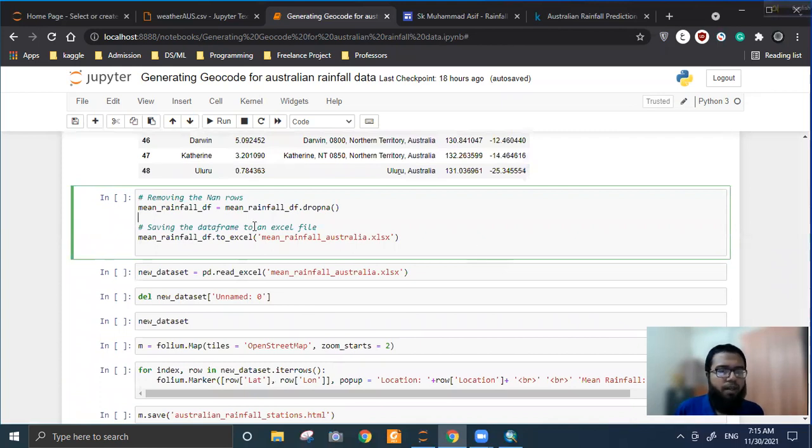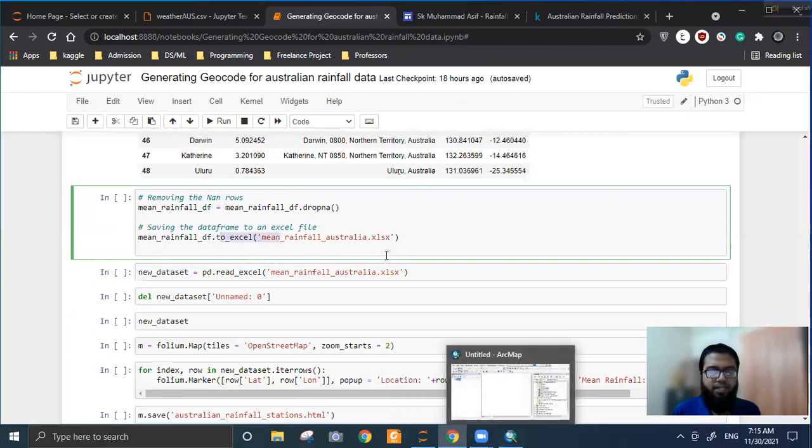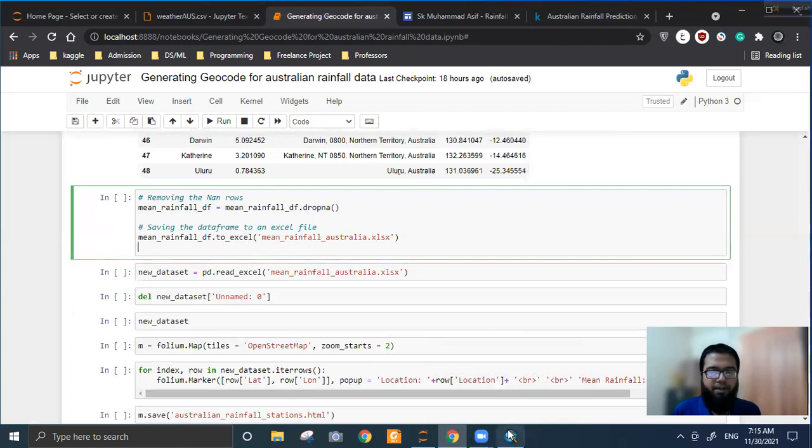Okay, so I'm just removing the NaN rows from mean rainfall DF with the dropna command. If I want to use this file in ArcMap, then I have to create an Excel file, which I'm going to show you, that is how I created a rainfall map in ArcGIS. But this command is to create a mean rainfall australia.xlsx. Actually, I have already created this, so maybe I can comment out this line. You can run that if you want to create an Excel file, but if you do not need the Excel file, you can just leave it for now.